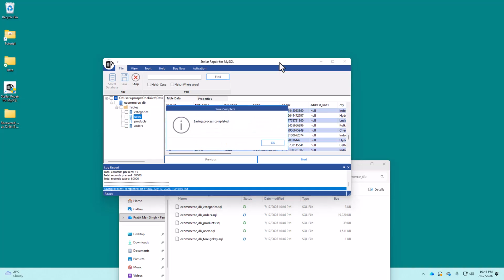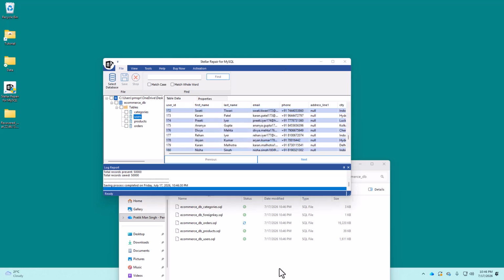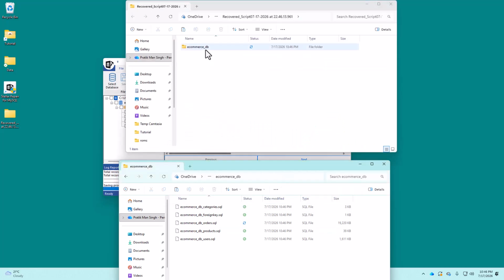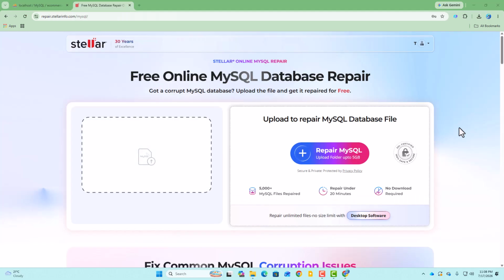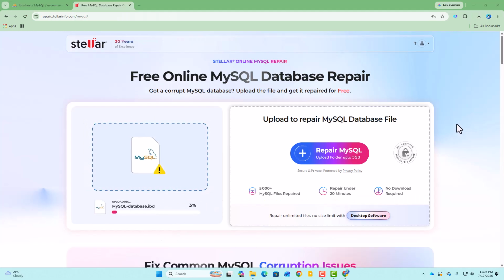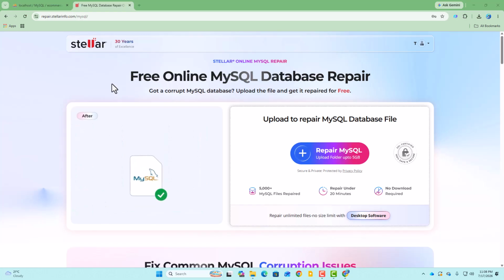Then you can see it says the saving process is completed and the recovered database is saved, just like this. And that is how this tool is very useful. You can utilize the Stellar free online MySQL database repair or the offline desktop version to repair the databases and save your effort of maintaining data easily.